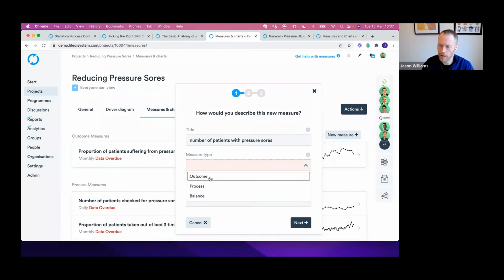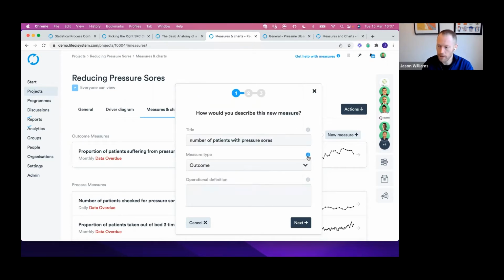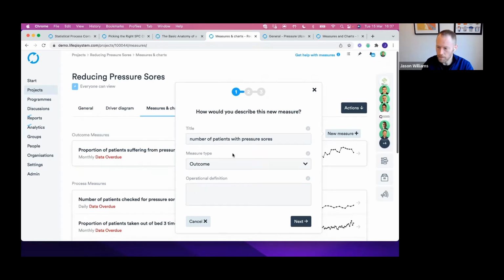So just clicking into the drop down, you can see the options that become available. If I'm not quite sure what we mean by measure type, we've got these little information icons, or tooltips as they're called. If you click on those, it will pop up a little bit more guidance. In this case, it gives me an explanation of what an outcome measure is, a process measure and a balance measure. Those little tooltips are on most fields in the system, and just provide that extra bit of guidance if you're not quite sure.